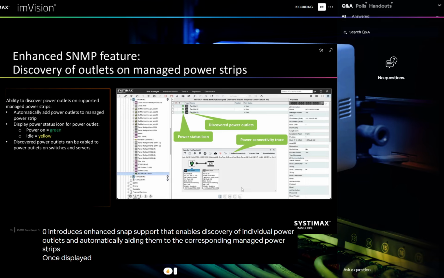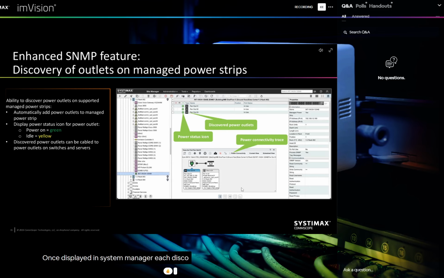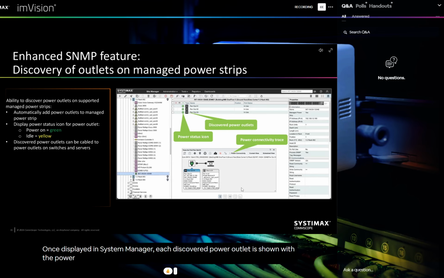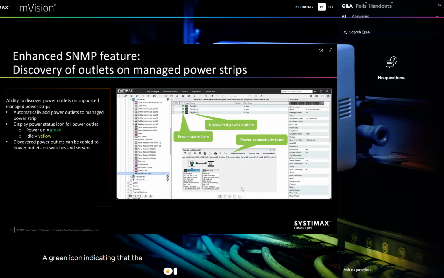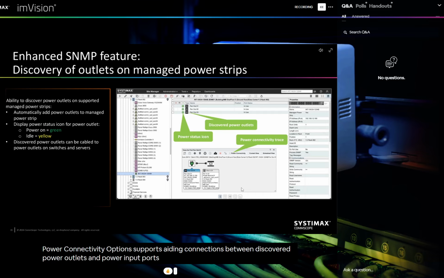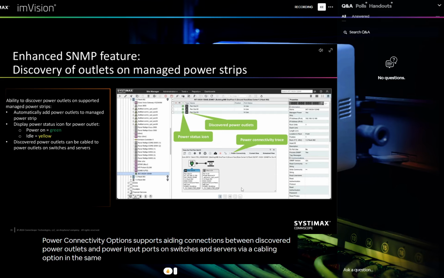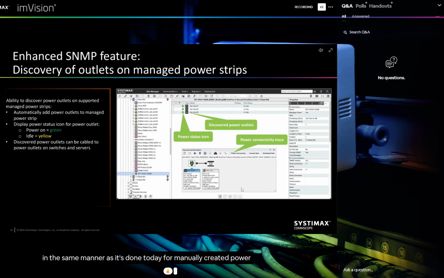Once displayed in System Manager, each discovered power outlet is shown with a power status icon, a green icon indicating that the outlet is actually providing power, or a yellow icon indicating that the outlet is in idle state. Power connectivity option supports adding connections between discovered power outlets and power input ports on switches and servers via a cabling option in the same manner as it's done today for manually created power outlets.